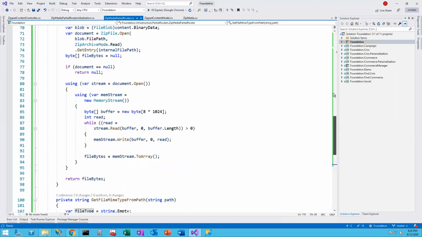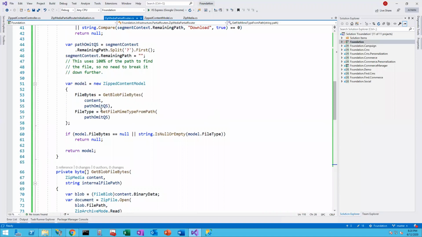So what we end up with is a model where we've got the raw bytes of the file and the MIME type, like the string that says image/jpeg, image/gif, right? And we're just going to return that model. We're going to do a little error checking, make sure that we have something. If we don't, we're just going to return null. Again, use your own data validation, use your own erroring, feedback into the client, whatever you need to do there. And we'll just return that model. Right, so that's the partial router. That's the way that this is going to work. That's going to be the flow.